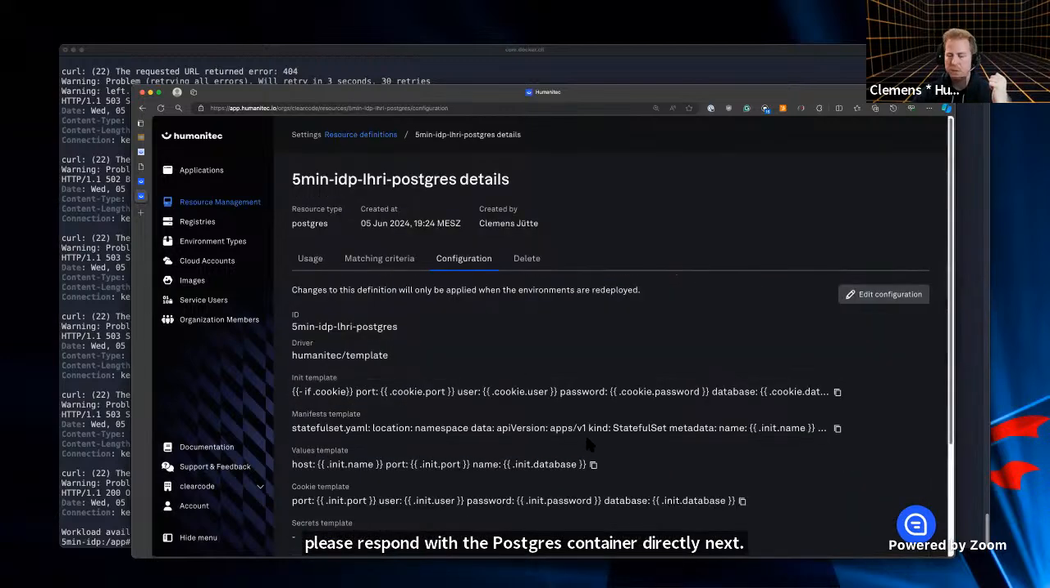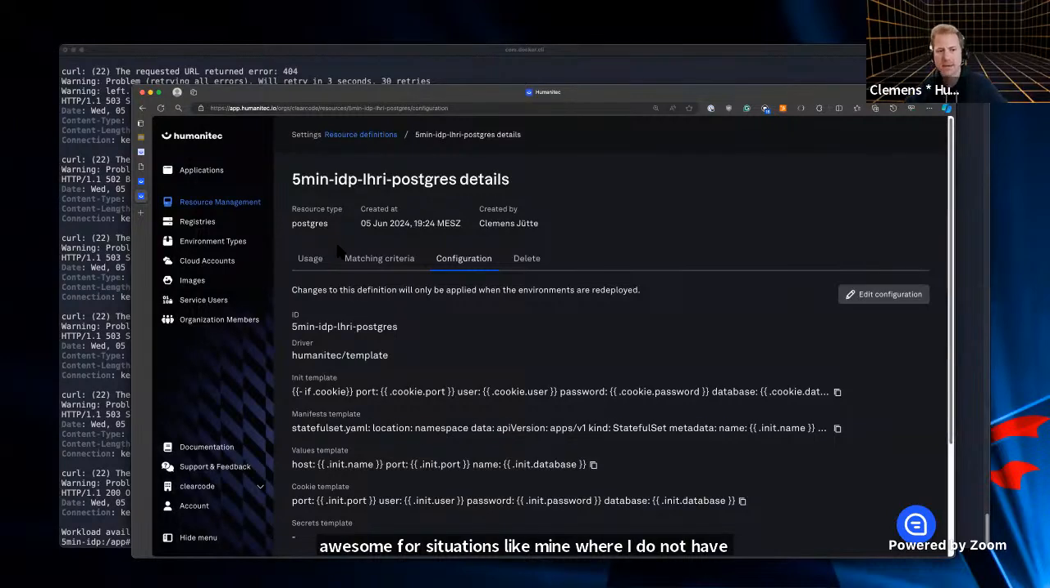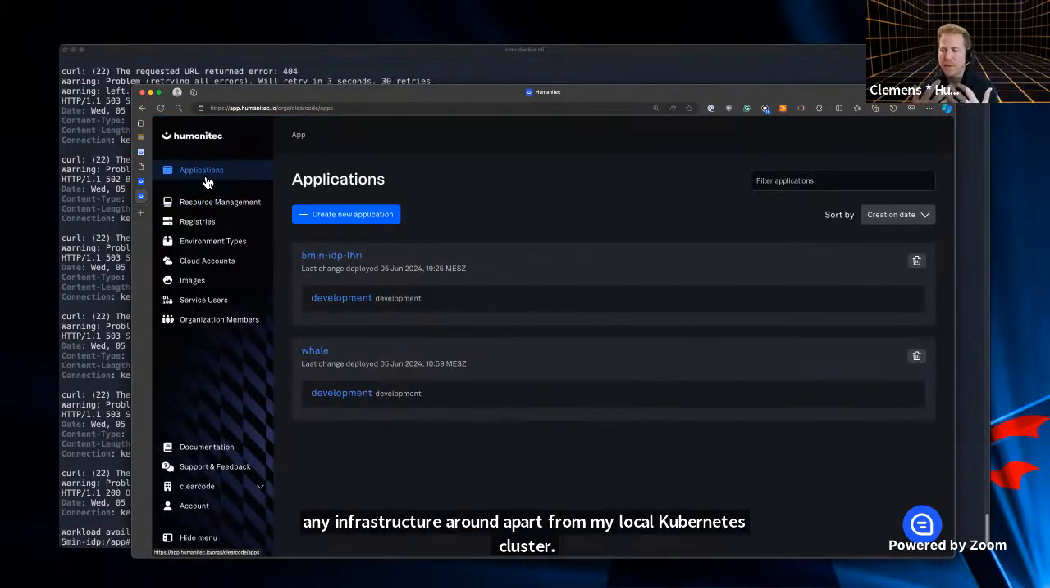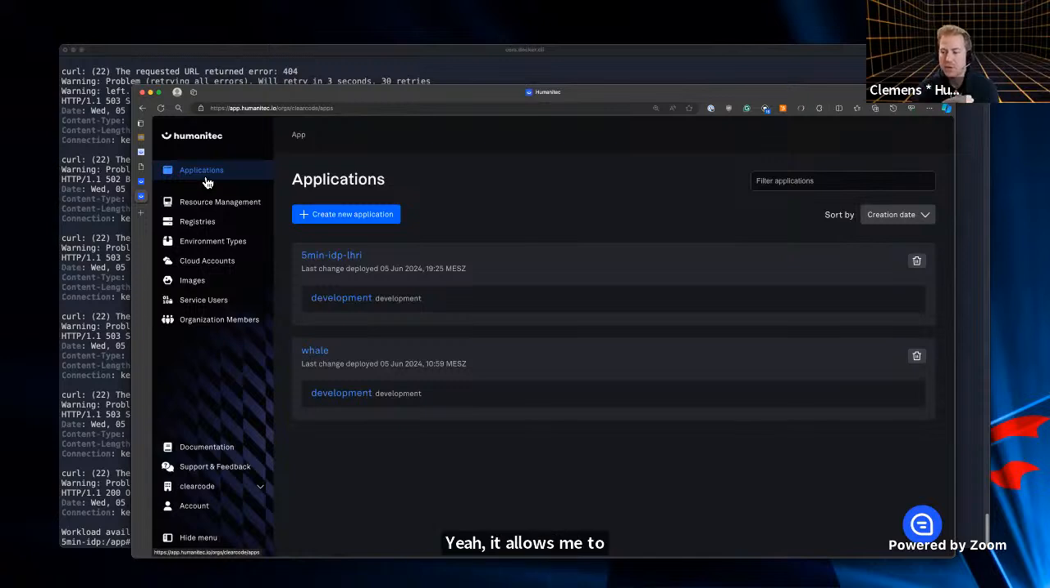And that is totally awesome for situations like mine, where I do not have any infrastructure around apart from my local Kubernetes cluster. Yeah, it allows me to get experimenting really fast with real resources because they are real. They are just not cloud provider services. I would need a different resource definition for that. But well, if you have that, you can build that, right?